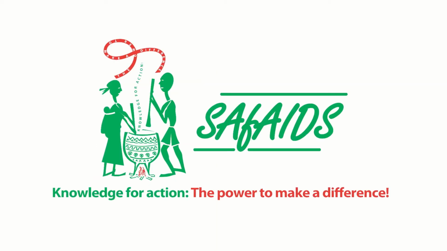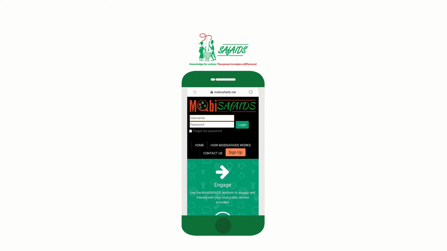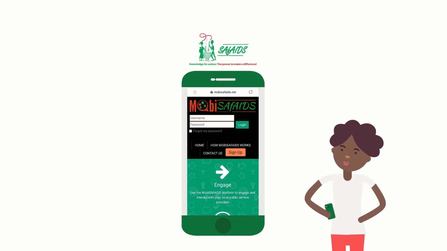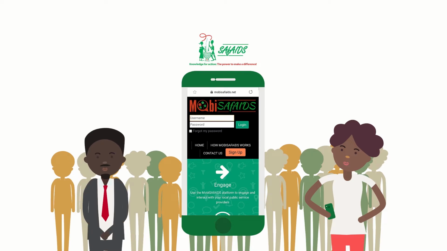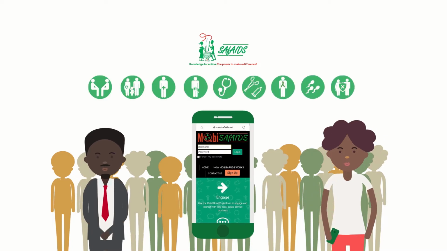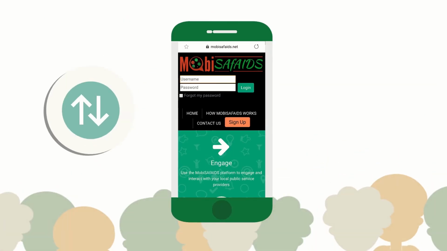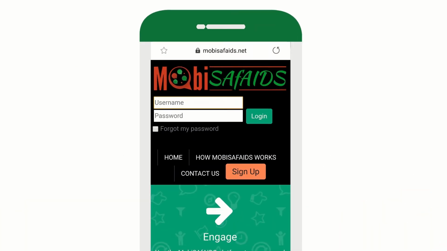With SAM in mind, SAFAIDS is running the MobiSAfAIDS app to empower young people like Lisa to hold policymakers in their communities and countries accountable towards delivery of youth-friendly SRH services. To use the MobiSAfAIDS app, you need an internet connection. After downloading the app from the Play Store, select Register for an account option on the opening screen.